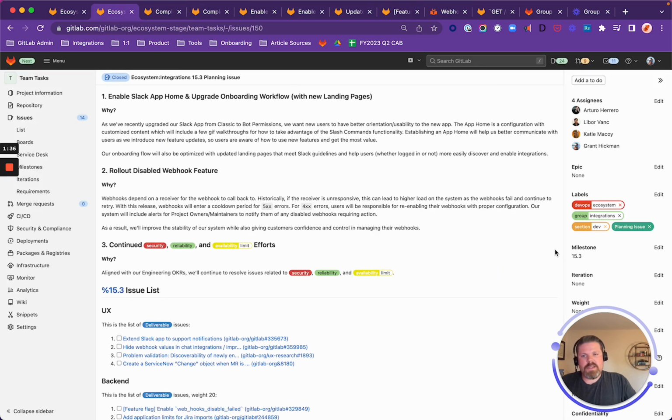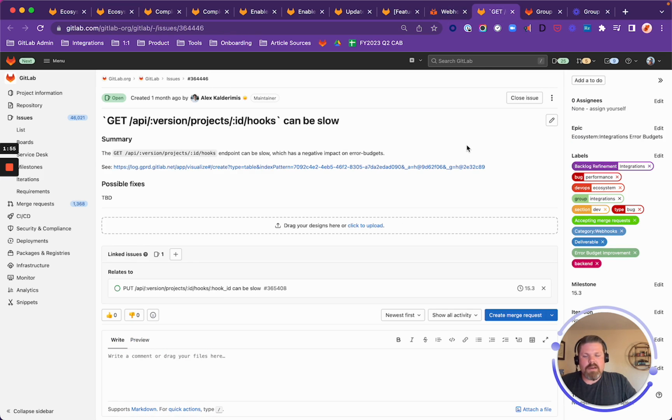All right. And then goal number 3 is surrounding again, our security, reliability, and availability limits. So we'll continue burning down those issues. We made a lot of progress in the last milestone, but we still have some issues to continue to address. One example that I will point out for that category is we're going to be working on optimizing a number of our API endpoints, such as the project's hooks endpoint. So where we're seeing that the performance is a little bit slower than expected, that can affect our error budgets. So we're going to work to address that.